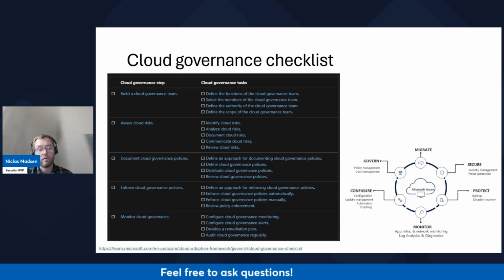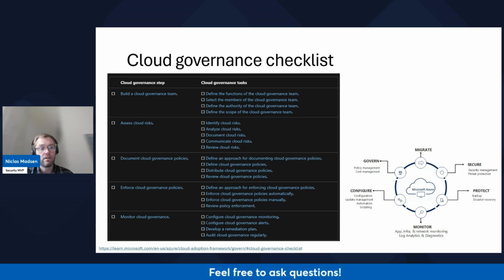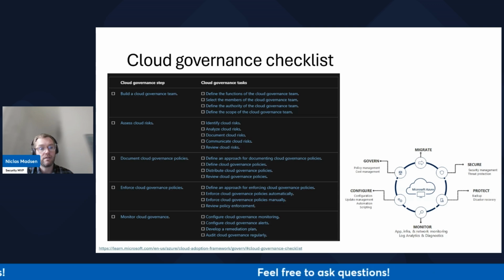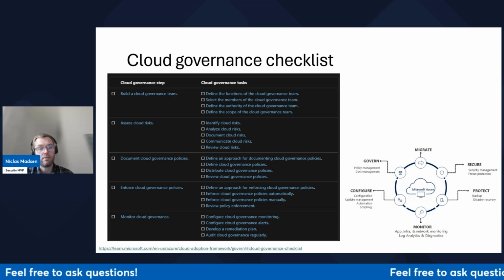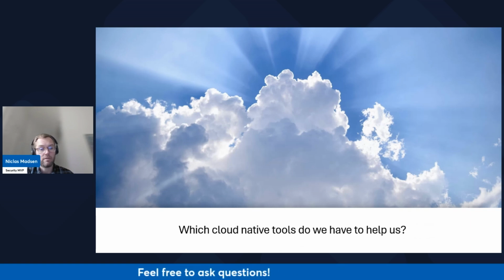Microsoft has, and I provided a little link, I guess the presentation will be shared afterwards, a cloud governance checklist that you can look at here. I don't want to spend too much time on it, but it's a really effective tool if you're starting your journey, and see if you can cross off these boxes before, or while, you enable your team here.